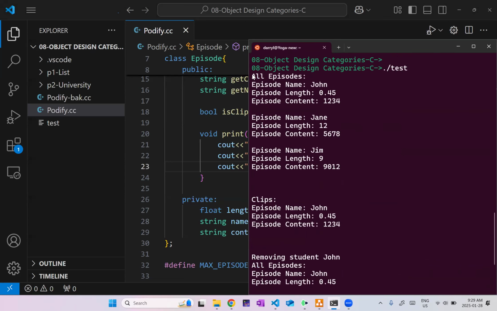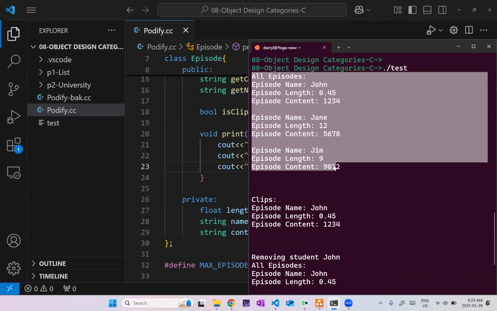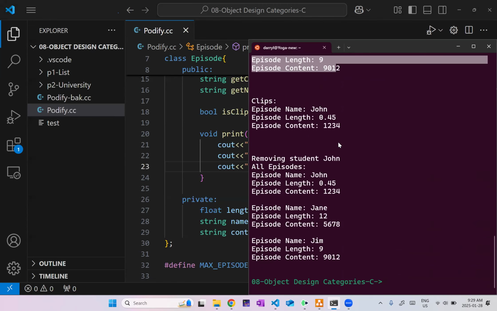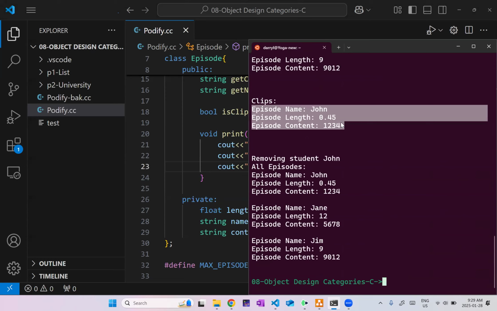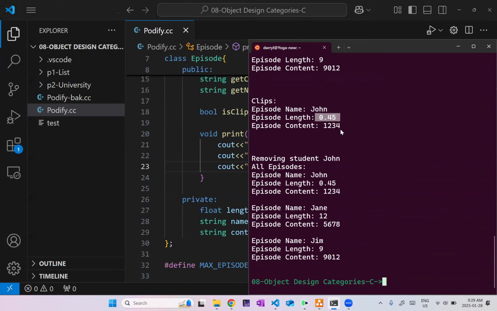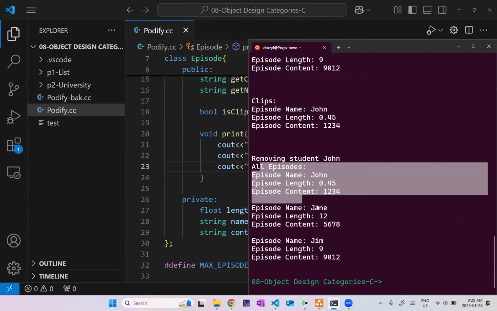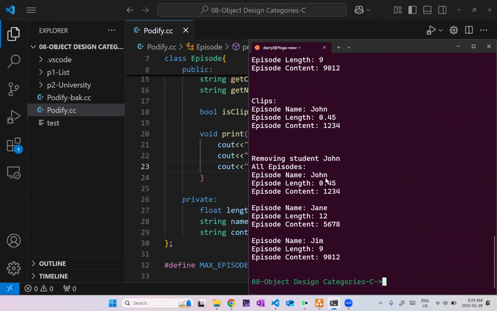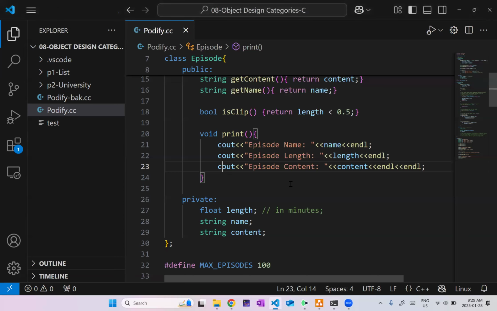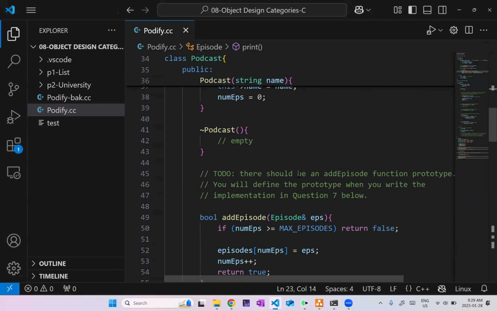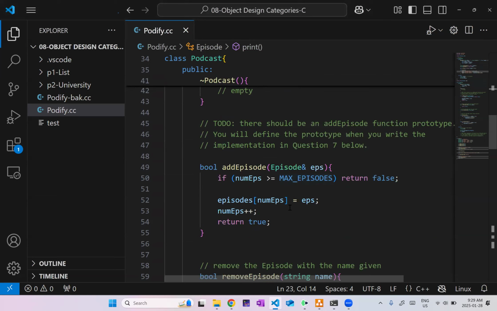Okay, so all of the episodes are the three, John, Jane, and Jim. The clips is John. He's the only one with the episode less than half a minute. And then I remove John, and then I print all the episodes, and John's still there. I didn't implement the remove function, so what are you going to do? So yeah, that's the programming part. So questions on that? Now, I think it's pretty easy, but again, we're going to be looking for those little details, right? That kind of show that you understand from a memory perspective what's happening and stuff like that.